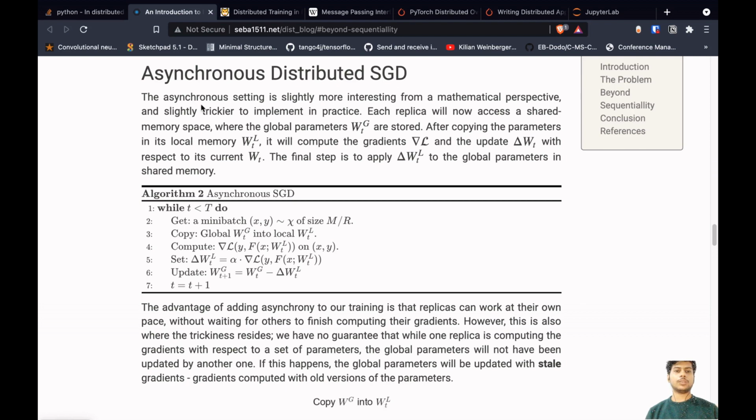The asynchronous setting is slightly more interesting from a mathematical perspective and slightly trickier to implement in practice. Each replica will now access a shared memory space where the global parameters W_G are stored. After copying the parameters into local memory, it will compute the gradient and update the weight with respect to its current weight. The final step is to apply gradients to the global parameters in the shared memory.